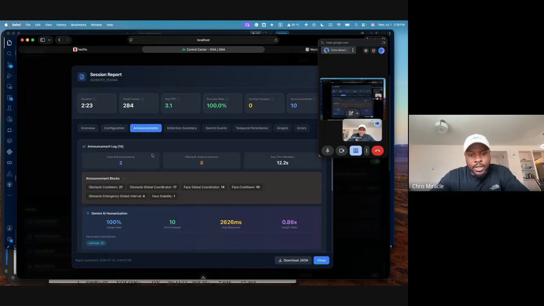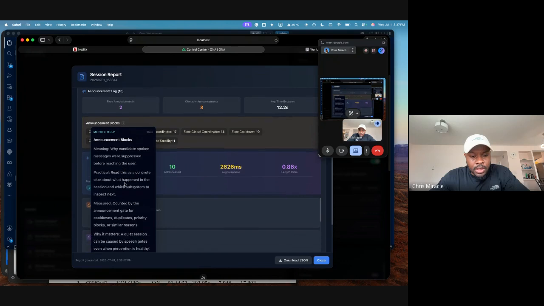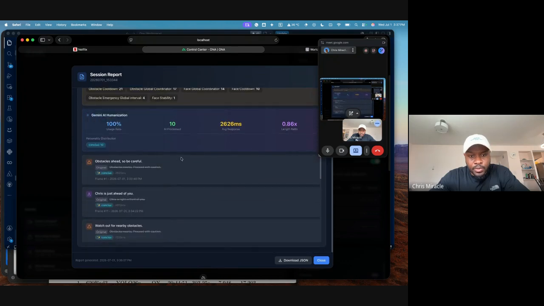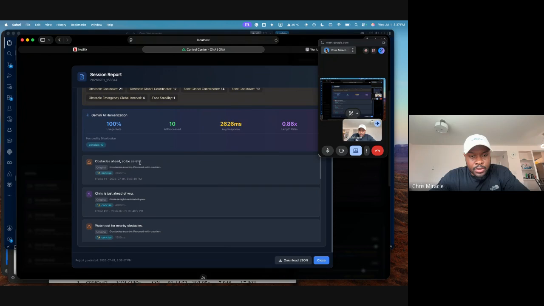So we have announcements: face announcement, two-face announcement, object announcement, runtime, average time between announcements. Some reasons why announcements were blocked: object code and object global coordinator, face global coordinator, face. If you click this, you see what they mean. And these are the announcements that came: obstacle ahead, so be careful.